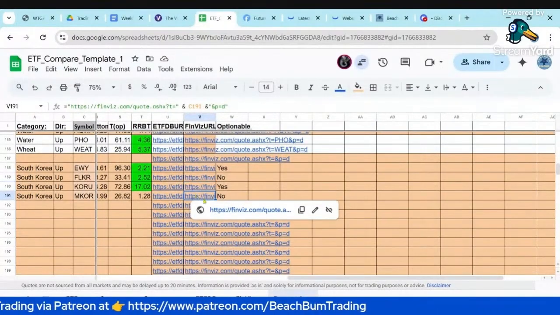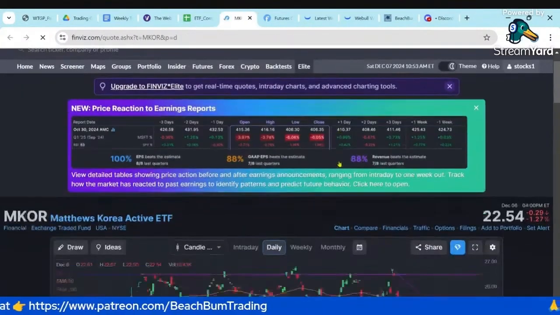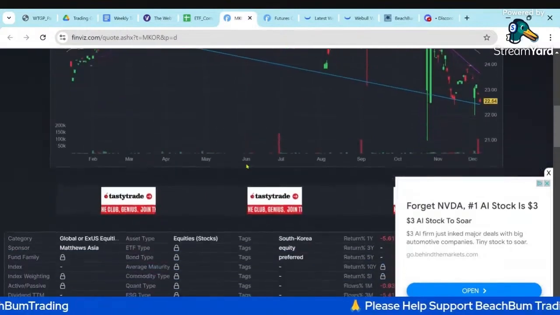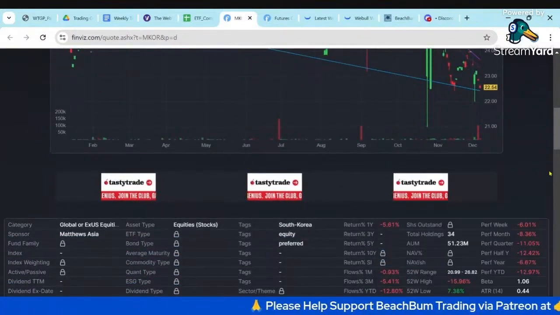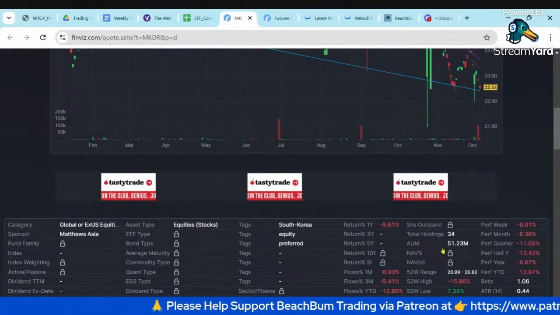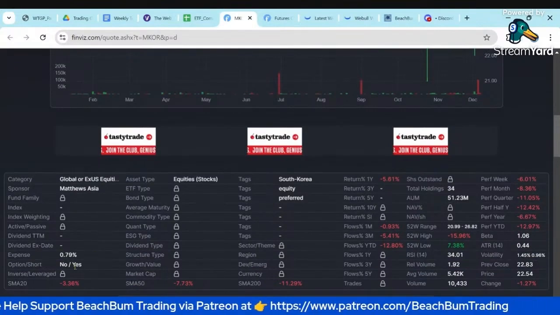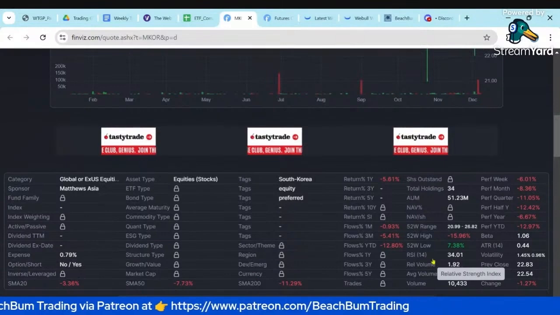last one, MKOR. So an active ETF. A little bit different performance, pretty small AUM, doesn't have an index, it's actively managed, it's not optionable.